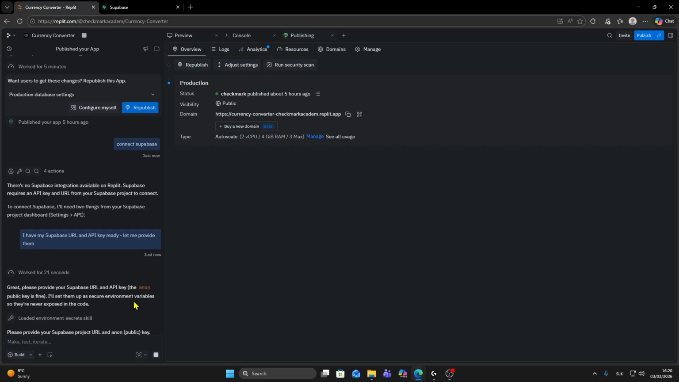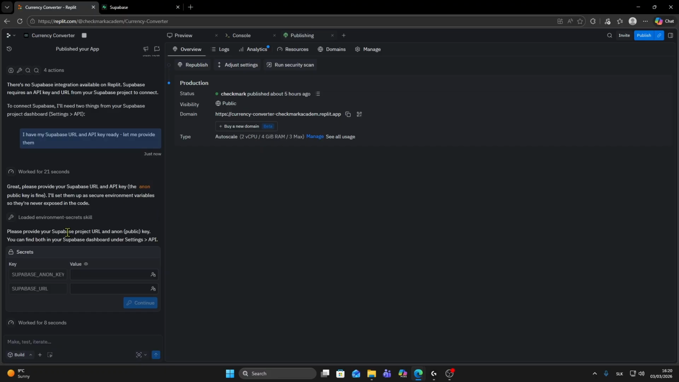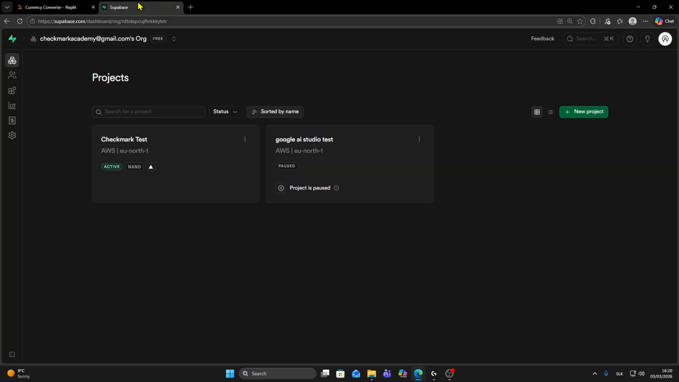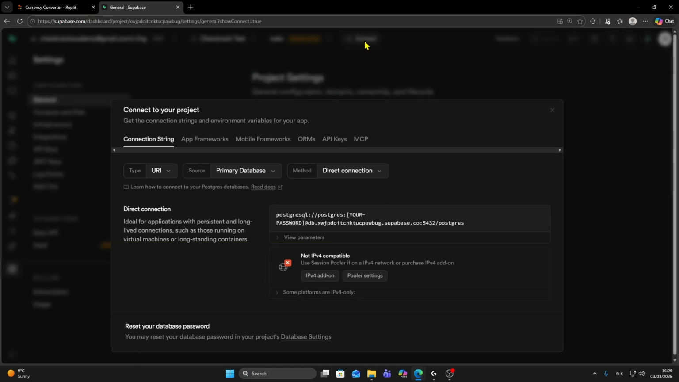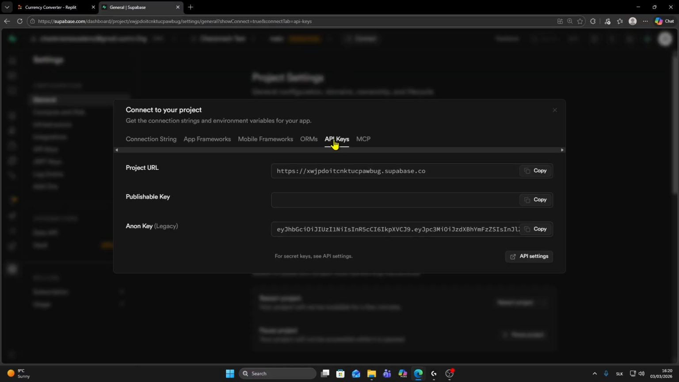So the first thing is the anon key. So Supabase anon key and Supabase URL. So I will open Supabase and you want to make sure that your project is active and it's not paused. So you want to click on those three dots, then settings. And here at the top, you should see the button Connect. Open it. Then choose from this menu API keys. And here you can see your project URL.